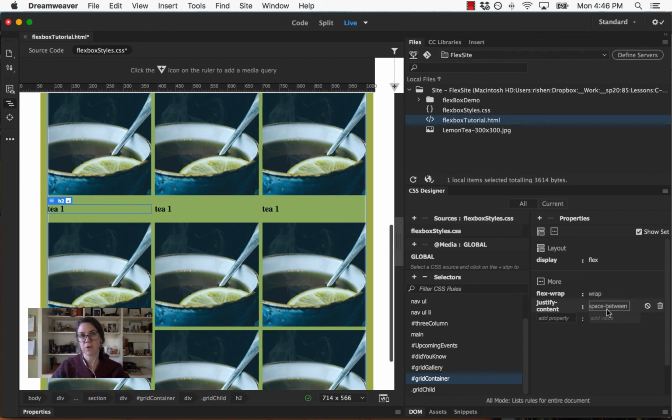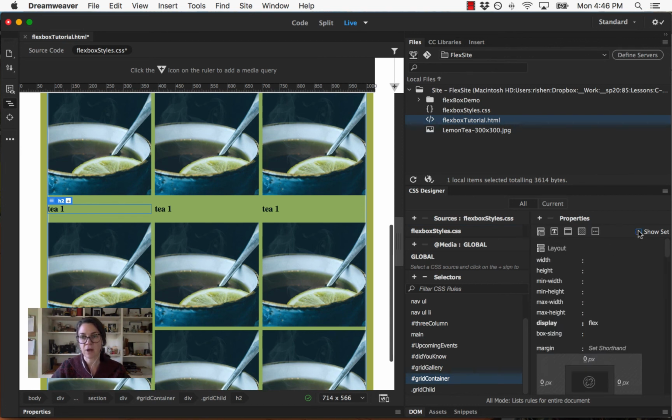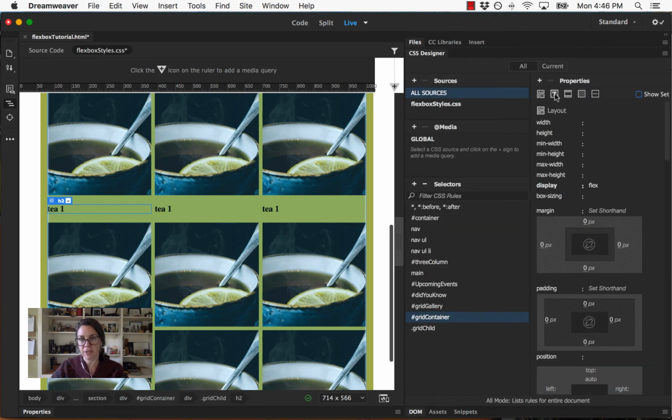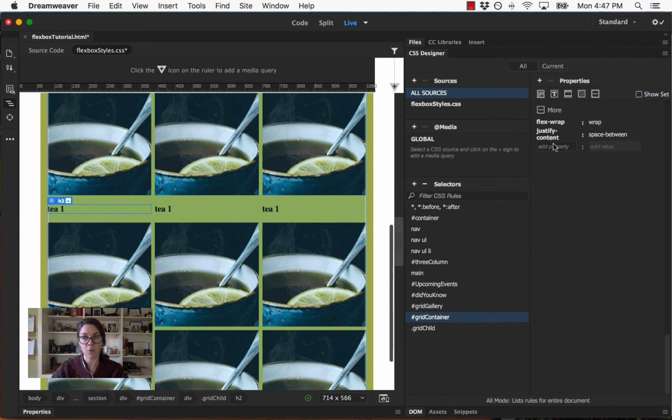This is kind of interesting for you to see because the Flexbox properties are not found inside of the CSS Designer panel. So we either have to type them in, hand code them into the code document ourselves, or we have to know exactly which flex properties and values we want. We can add them through the More section of our CSS Designer. Let me go ahead and turn this off of Show Set. So when I'm off of Show Set, we have layout, text, border, background, and more. More is where we can add properties.